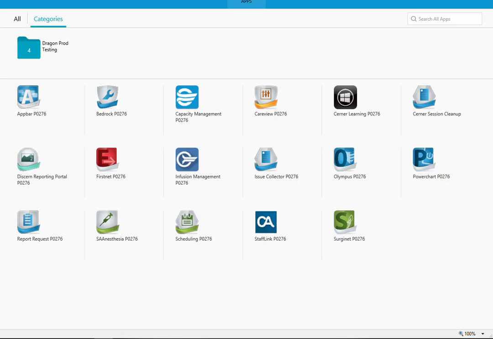I want to show you a new application that's going to be starting in Cerner on Monday, July 24th. This application is called CareView. When you open your Cerner icon, you'll notice a new app in here called CareView. When you click on it, it's going to open up a new page for you.